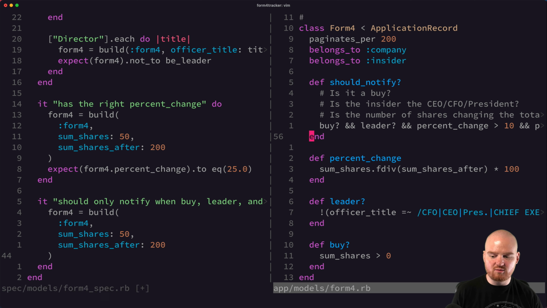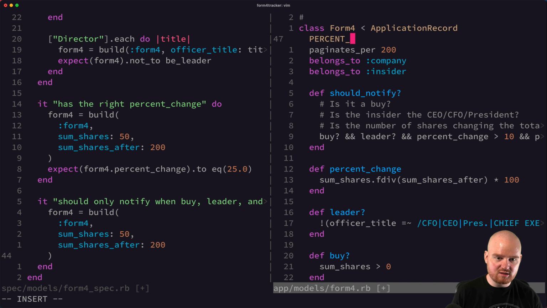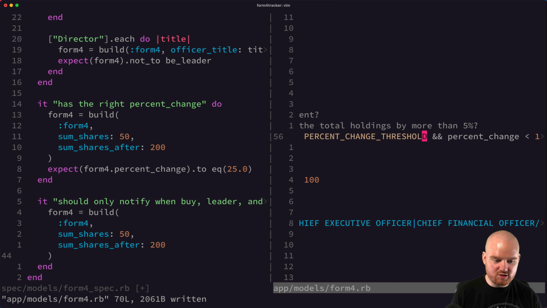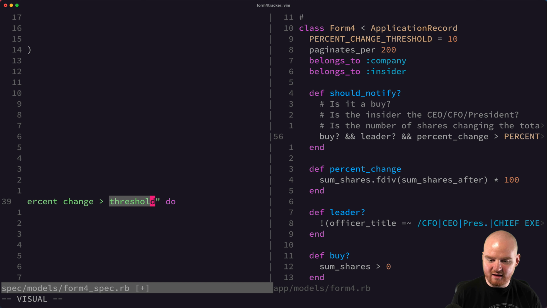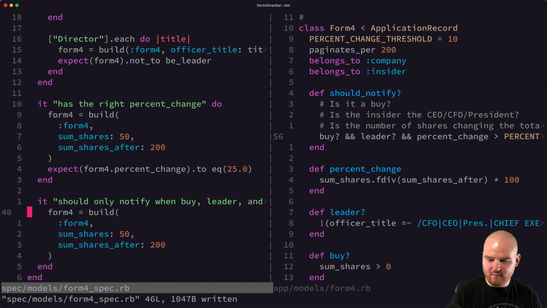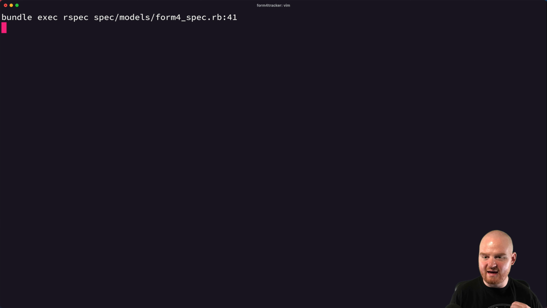If you're going to change or configure this percent change number, you might want to also make this a constant. So in this case, let's say that the percent change threshold is equal to 10, and then here we can use that constant. That way we have access to this constant from our tests. So we could even use that here, is greater than, and then put in form 4 percent change threshold. And now when we run the test, it should print out that title.